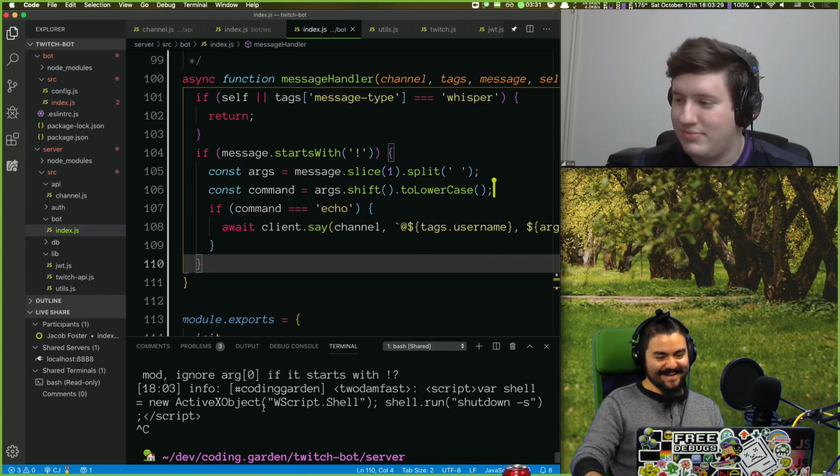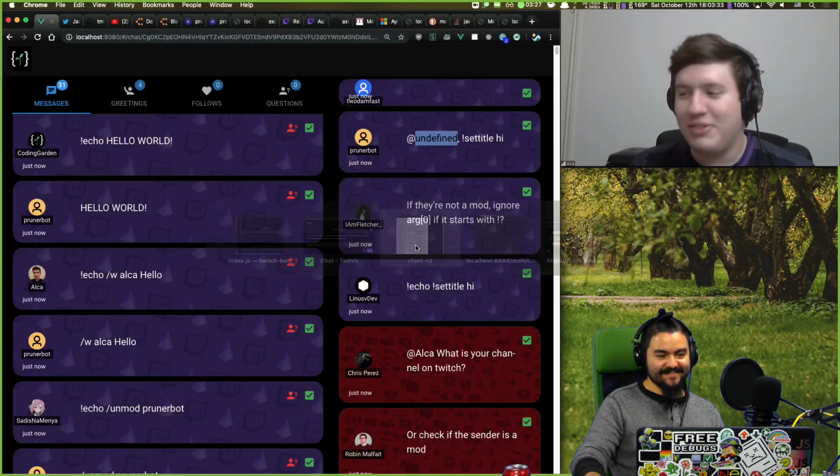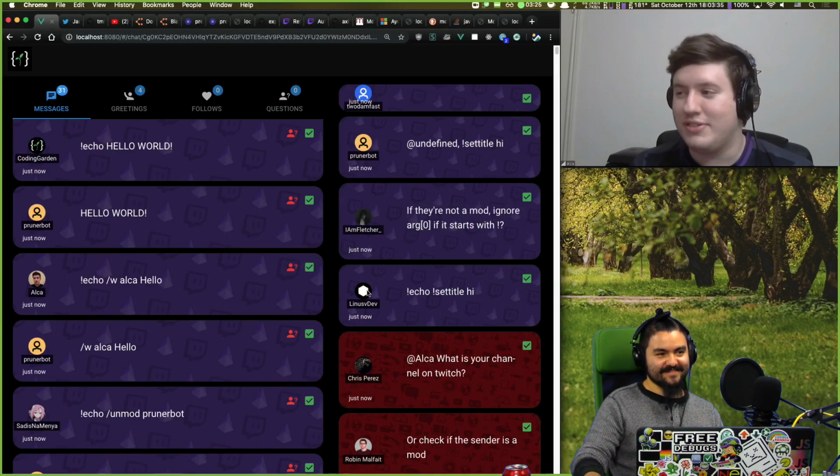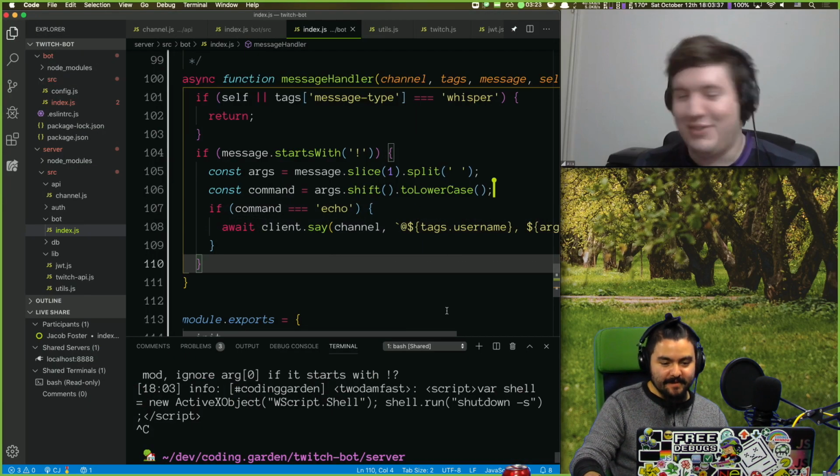Someone's throwing in an ActiveX object. That'll only work on Windows, won't it? I'm running on a Mac. Well, it'll only work in Internet Explorer. Internet Explorer, yeah. And he's using that.